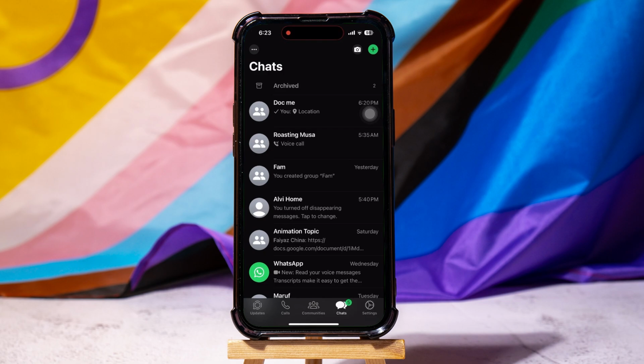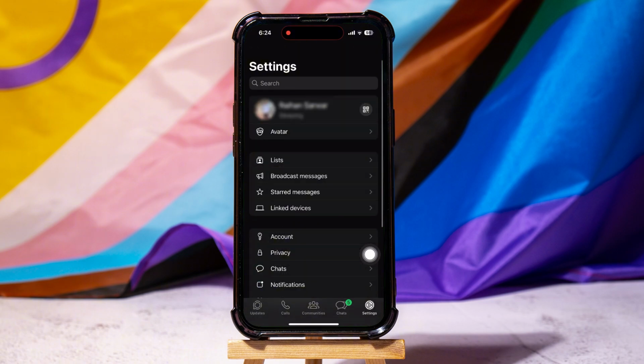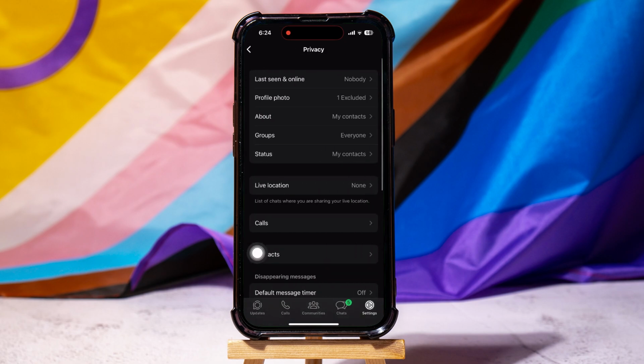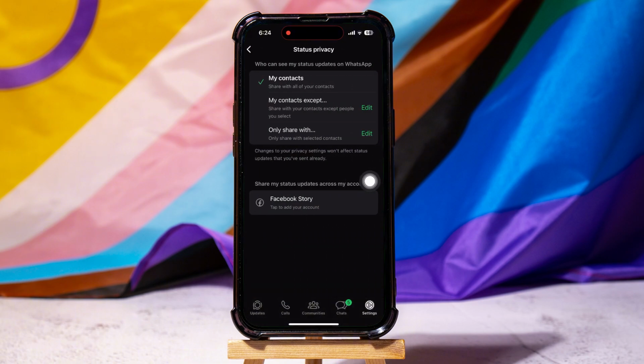On this page, go to the bottom right corner and tap on Settings. This is the WhatsApp settings page. Now, go to Privacy. Then, go to Status. Here, you can choose who can see your status updates on WhatsApp.